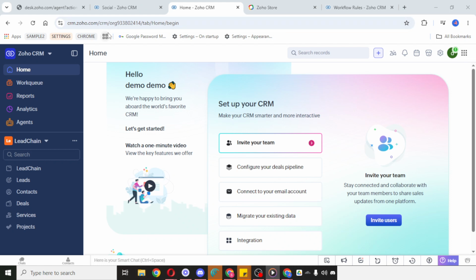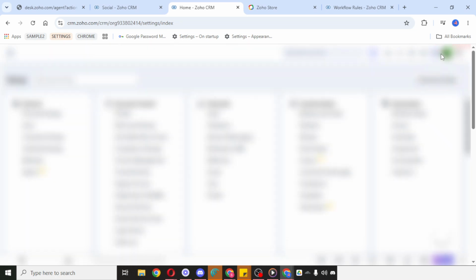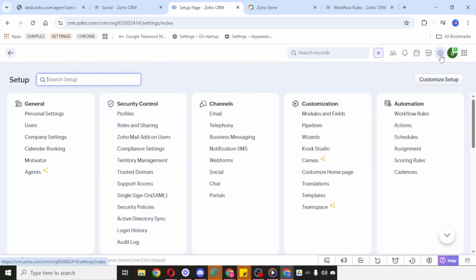Next, go to the Setup area. You can usually find this in the top right section of Zoho CRM. The Setup menu is where you manage advanced configurations, integrations, and system-level settings, so this is the right place for creating a new custom service.